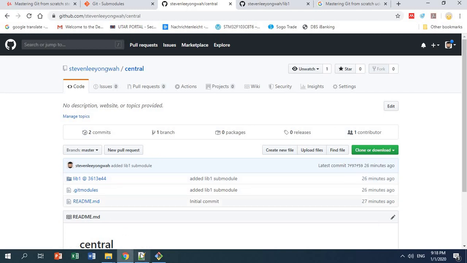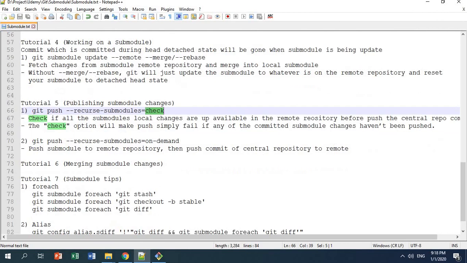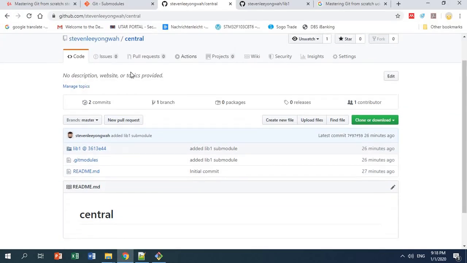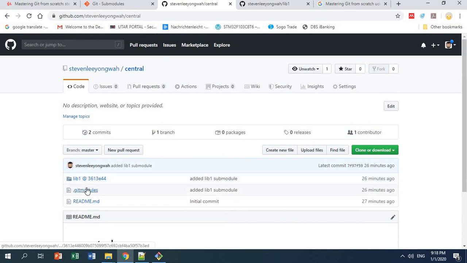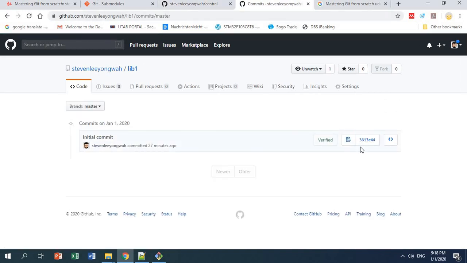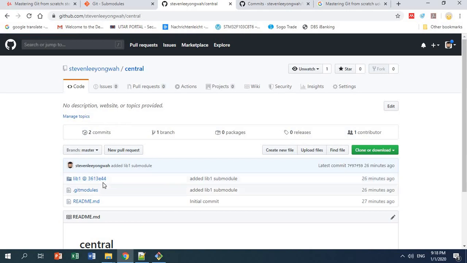In order to avoid this, we have two commands that make sure this scenario does not happen. This is the first one with the option check, and this is the second one with the option on demand. I'm going to show you these commands with some examples. Right now in my central repository, which I've cloned from my GitHub, there is a submodule called library1, pointing towards this particular commit ID, the initial commit, 3613.